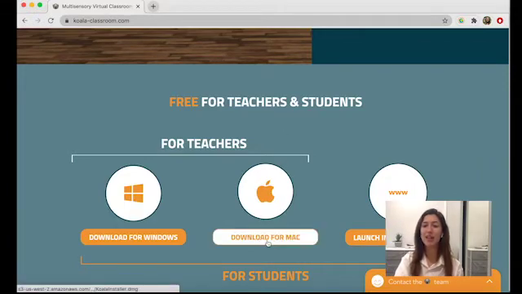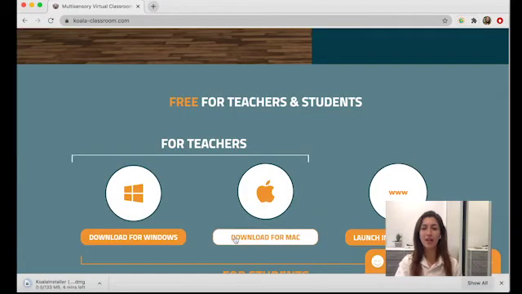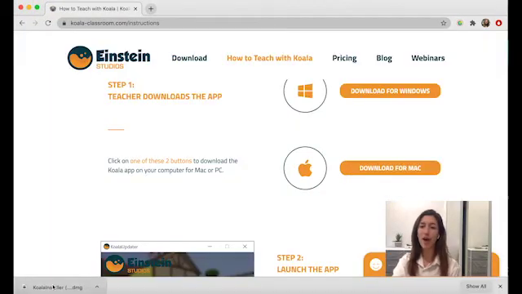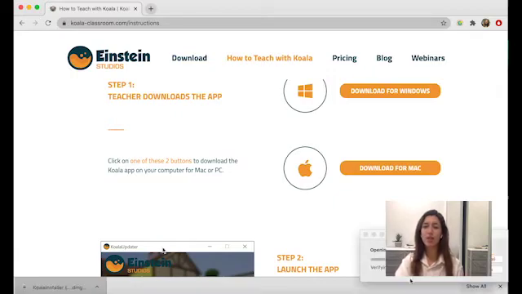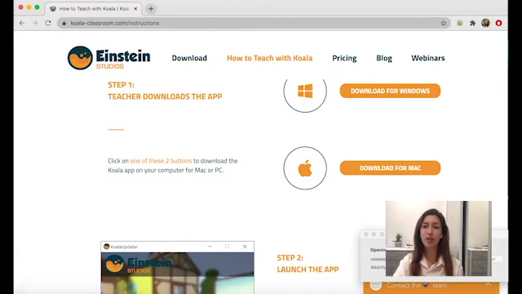So then I'm gonna go back and I'm gonna show you how you can download it on a Mac computer. Although it is the same steps. I personally just have a Mac, so I'm gonna go ahead and click on the Mac option. So when I click on the Mac option, you'll see on the bottom it starts to download.